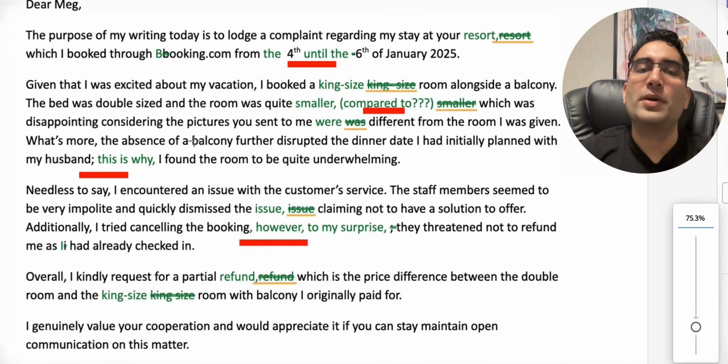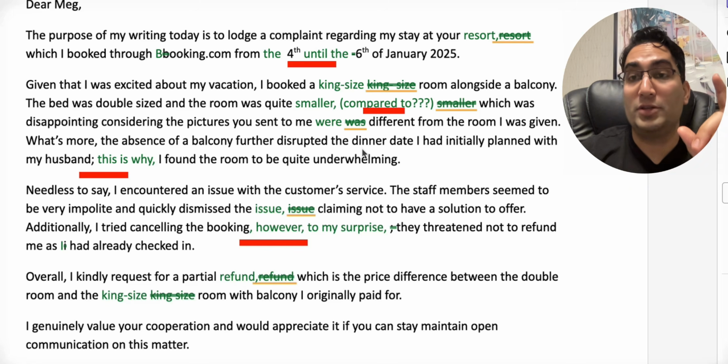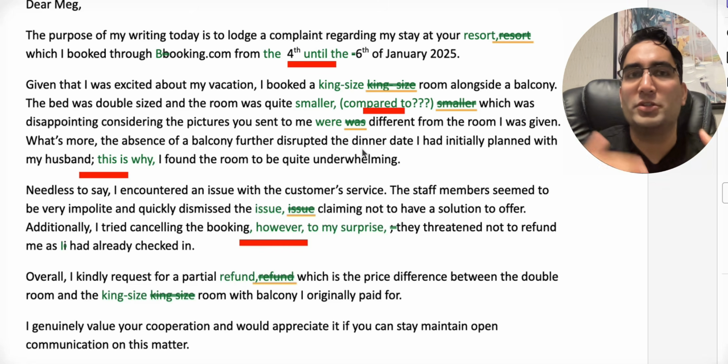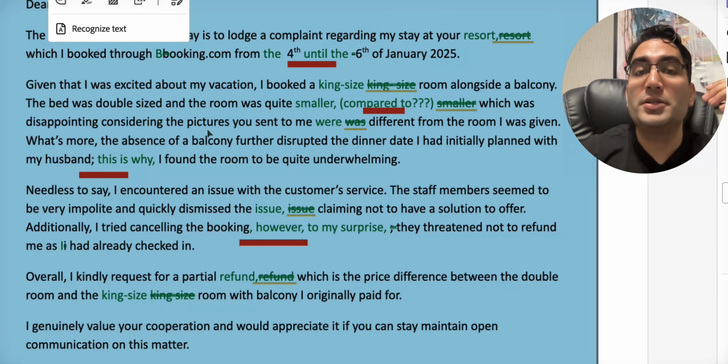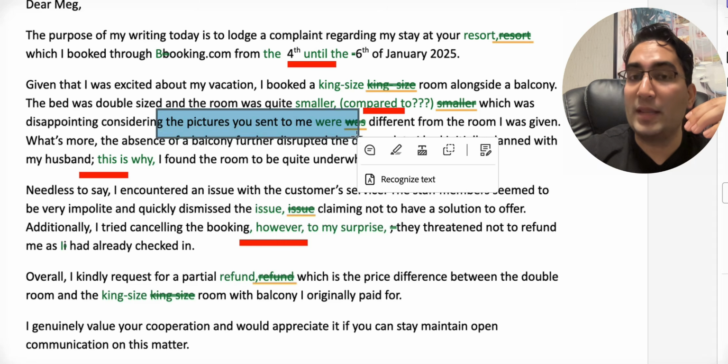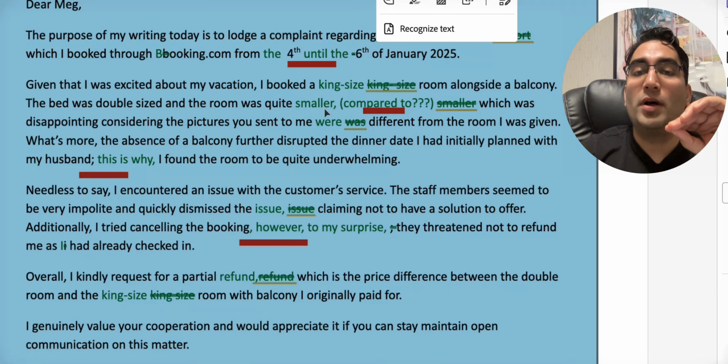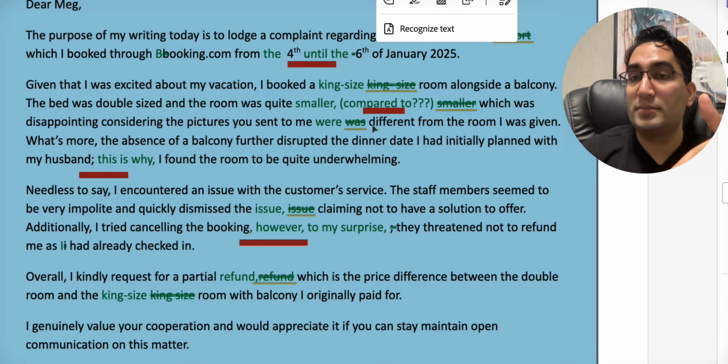Now, when we go into our next 3 red markings for grammar, they are clarity issues. They make the sentence hard to read and understand, and that's where grammar makes you lose bigger marks compared to smaller mistakes. So here the sentence says, the bed was double-sized and the room was quite smaller. Quite smaller compared to what? Compared to the pictures you sent me right here. This is how the student should have continued: was smaller compared to the pictures you sent me.